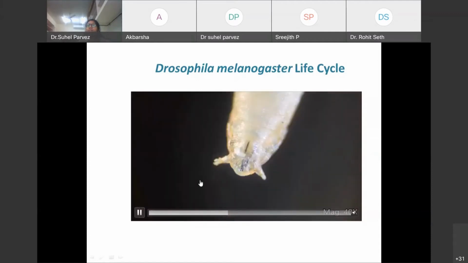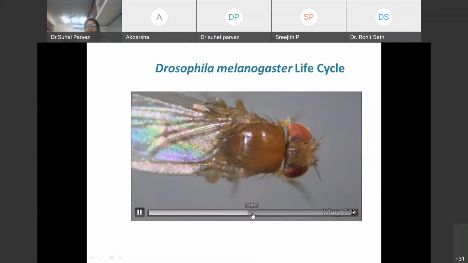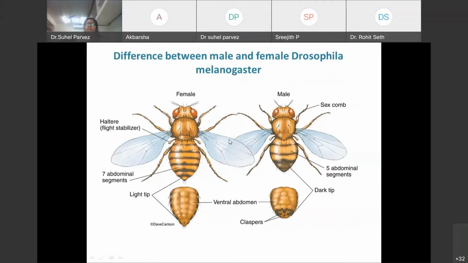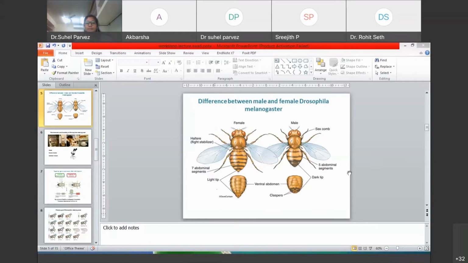So this is the early pupal stage, when the fly larva starts to convert into an early pupa, where it stops feeding and settles on the wall of the culture vial. This is how the adult fly looks. I just want to show you the pupal stage.